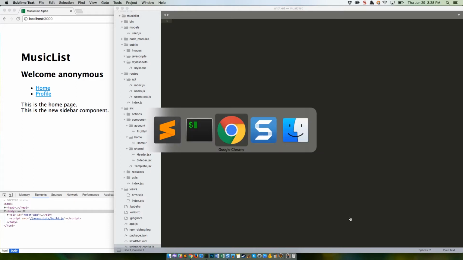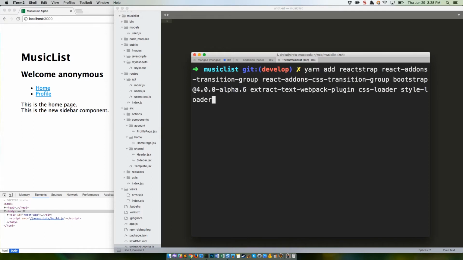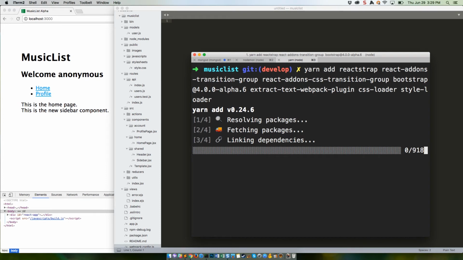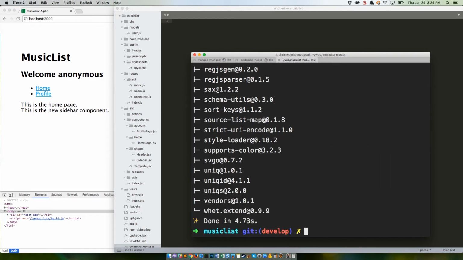Head to your terminal window or command prompt, and type the following. Yarn add reactstrap, react-addons-transition-group, react-addons-css-transition-group, bootstrap@4.0.0-alpha.6, extract-text-webpack-plugin, css-loader, style-loader. This covers reactstrap, some helper utilities for Bootstrap transitions, Bootstrap itself, and the plugins and loaders we'll need to get Webpack to do what we want it to do.